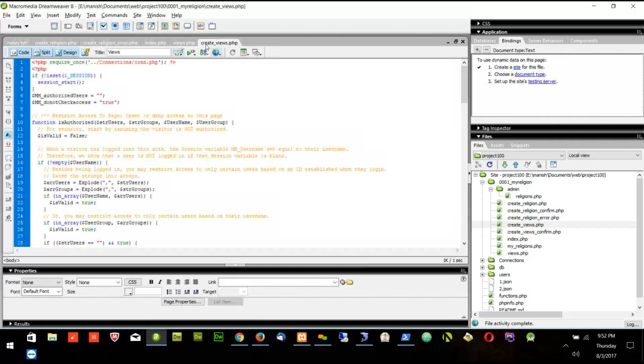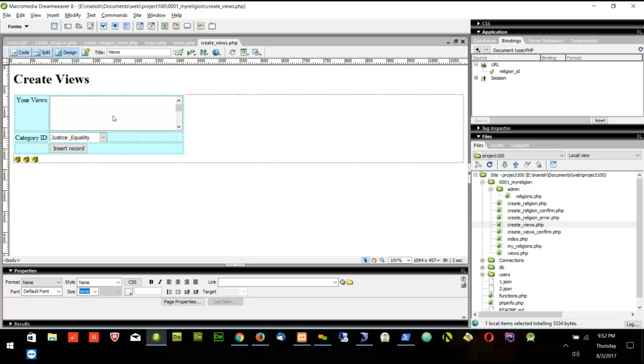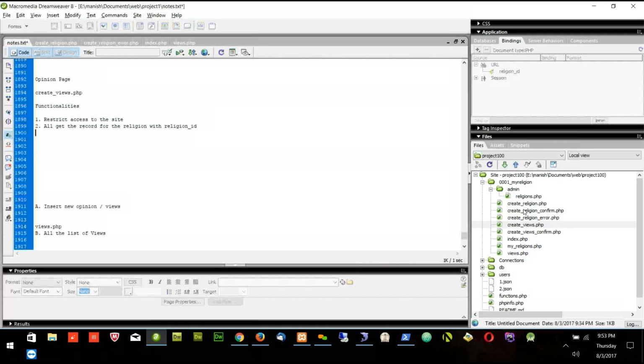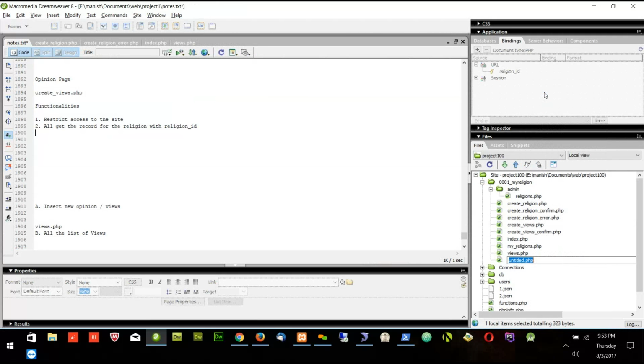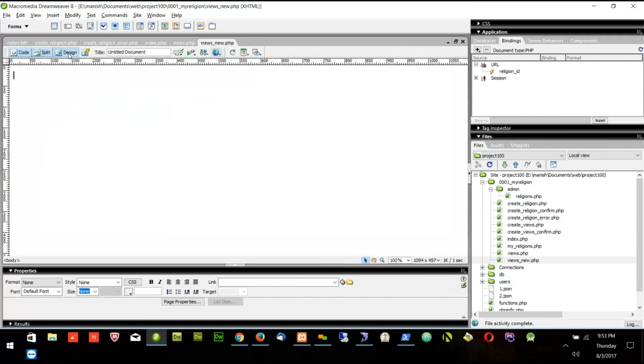This is the create views page. Okay, I will not use this page. I will delete it and I will make it again. So this is what I put on that day. So let's keep it here. I will create another page, maybe views underscore view.php. So I will use this views underscore new.php to add the new views.